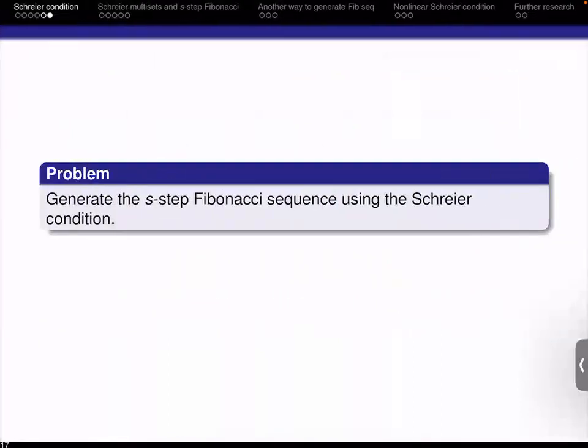And so our problem is to show how we can generate the k-step Fibonacci sequence by some kind of Schreier-like condition. Is there some kind of equivalence like we saw before? And the answer is there is a way to do this. Rather than using sets, all we have to do is use multisets.